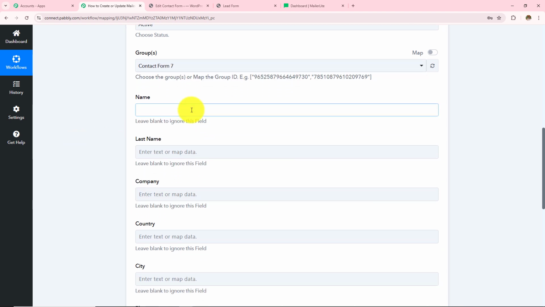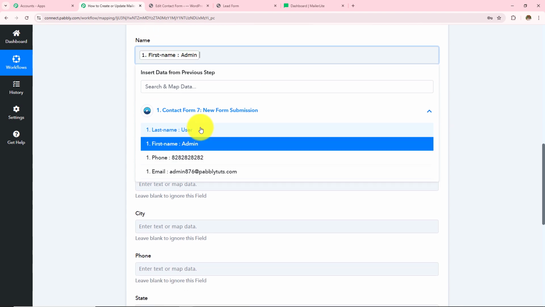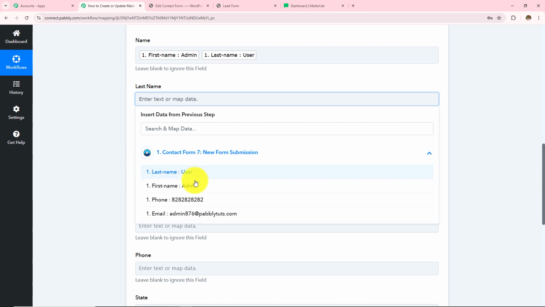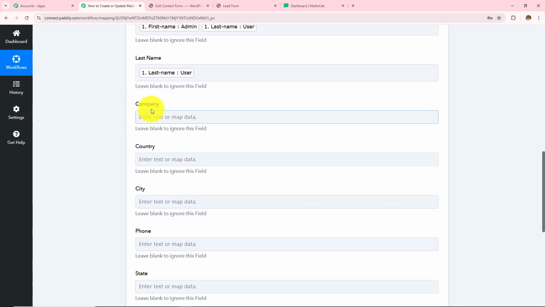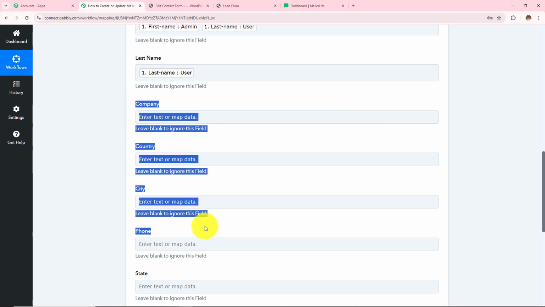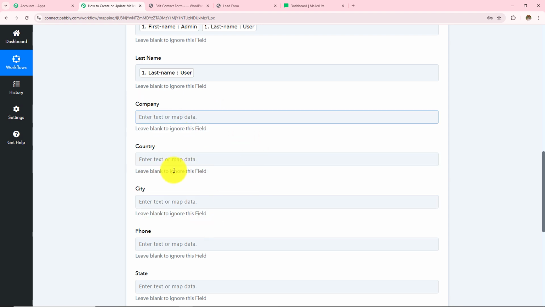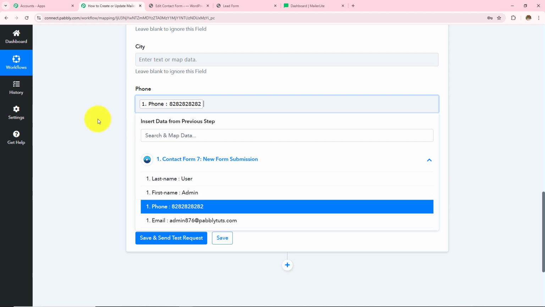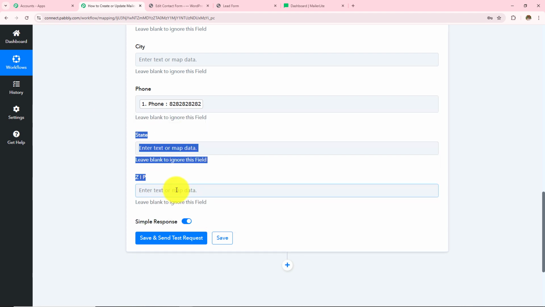Now I have to enter the name. So I'm going to follow the same process and enter the name as admin user, and then I'm going to enter the last name following the same process. Then I have not received the response for the company, country, city, so I'm going to leave these fields blank. If you have received the response for these fields, you can enter them following the same process. Now I have received the response for the phone number. The phone number was this one, and then I have again not received a response for these fields, so we can skip this as these fields are not required.